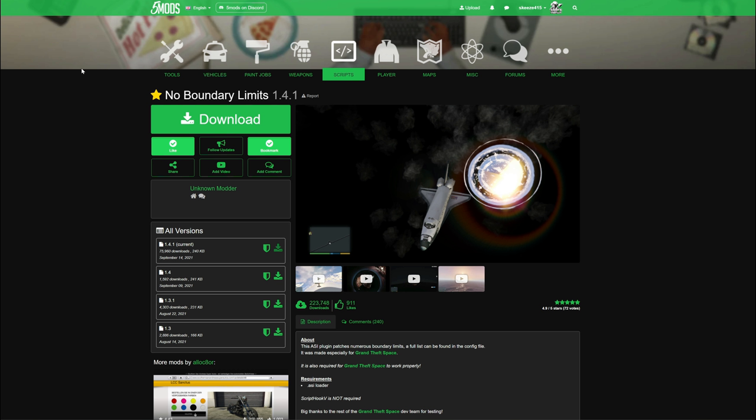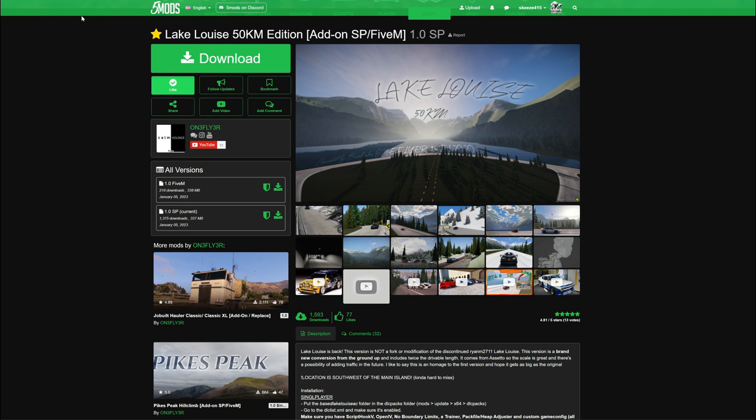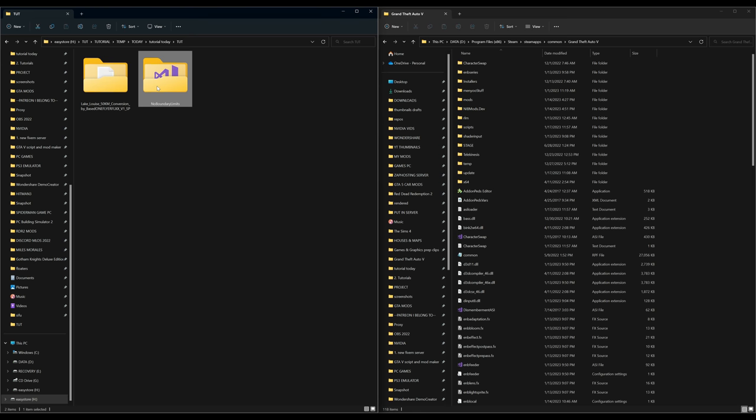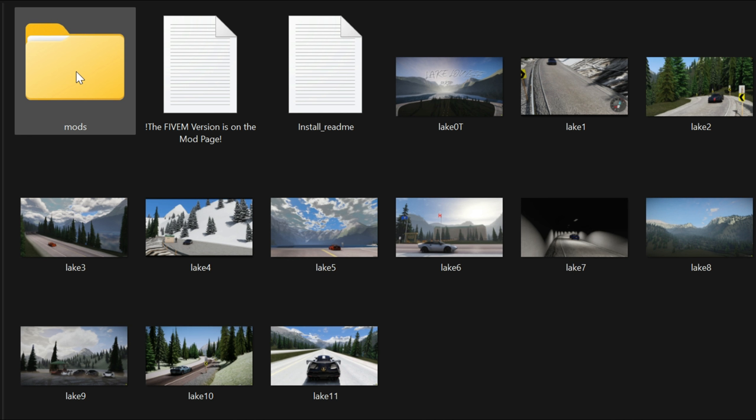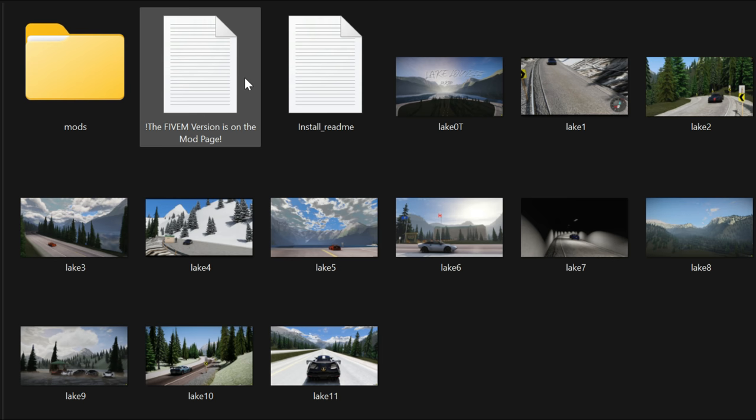So once you have your requirements installed and your no boundary limits and Lake Louise downloaded, on my left hand side I have two downloads. One is Lake Louise, the other one is No Boundary Limits. On my right hand side I have my Grand Theft Auto 5 directory opened up. I have all of my requirements installed and ready to go. Let's go ahead and start off with Lake Louise. Alright, let's open up that folder. Inside that folder we are going to have a mods folder, two text documents, and some images.